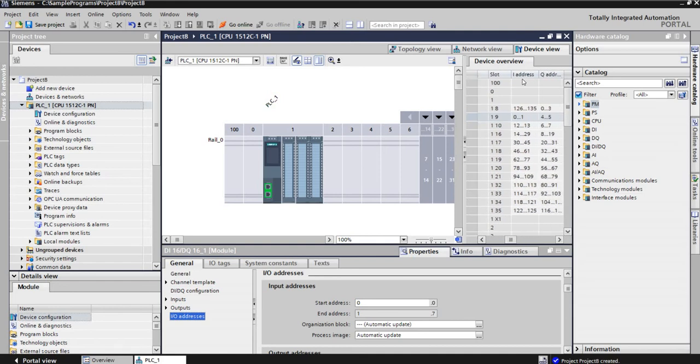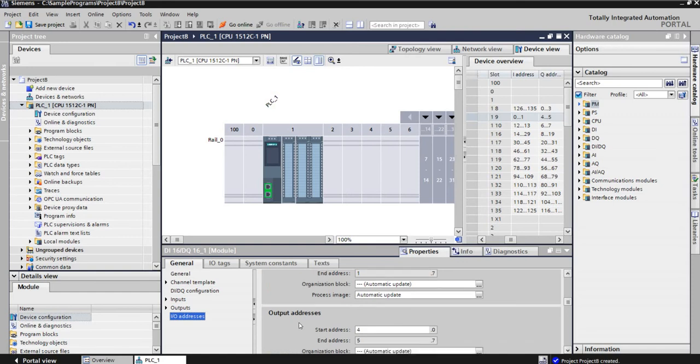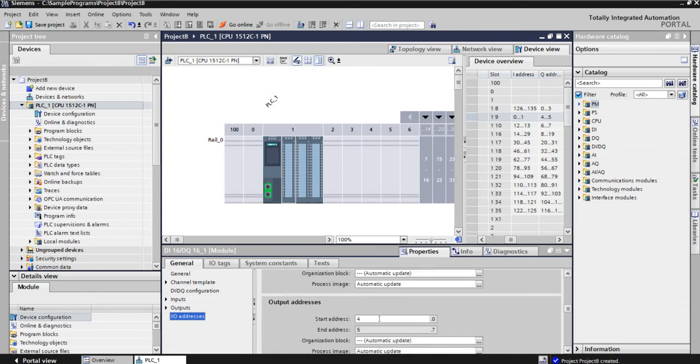So I can go up here and double check on my I/O. My starting is 0, 1, and my output is 4 and 5. If I want to see my output, I just scroll down a little bit. Those are my output addresses. And what I've showed you on the 870 trainer, outputs are 4.0 through 4.7 and 5.0 through 5.7. So that's where those lie.